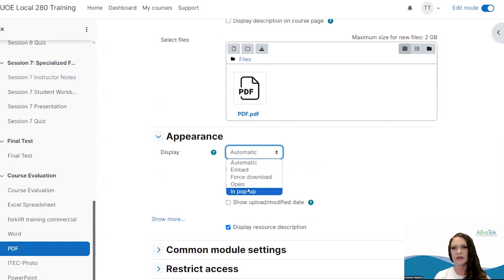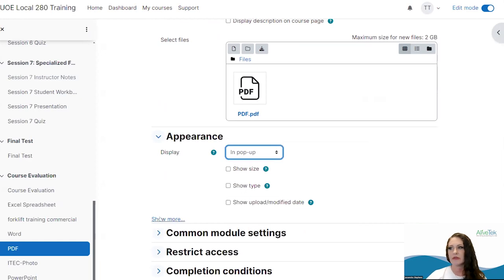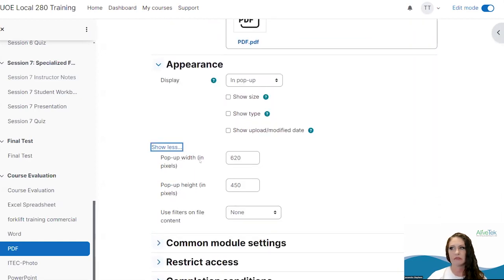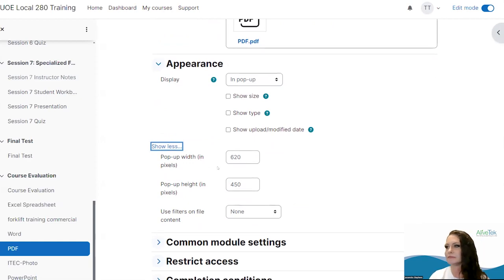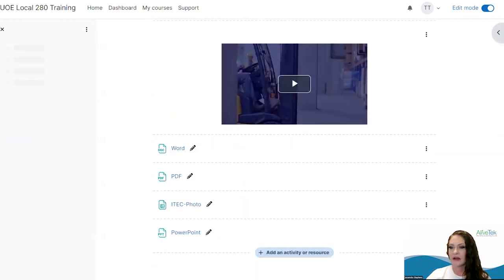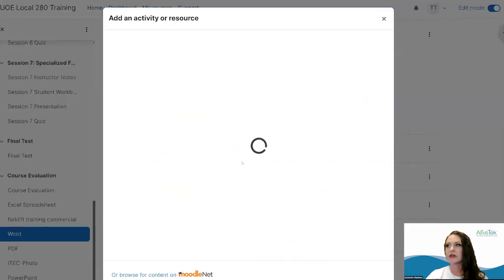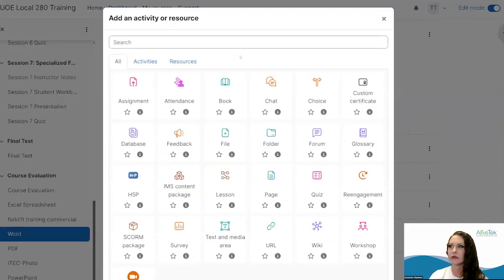The user can expand and move the window size around, and they then also have the ability to print right from there or download it. So if you do choose a pop-up, you can also have control over the width and height of the pop-up. But with all pop-ups, you can drag the bottom corner to resize. So if you do have a small size here, like a 620 by 450, the end user doesn't have to stick to that size.